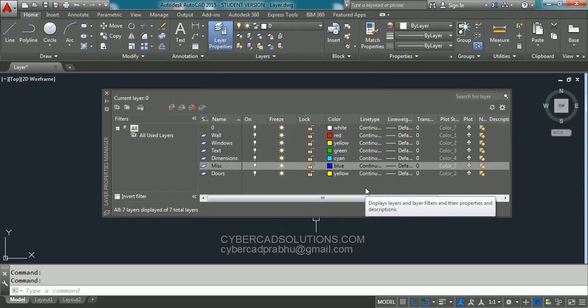So what will be in a plan? Generally walls, windows, doors, text and dimensions. Let us try these things. So we have created different layers and we have given colors to those layers.